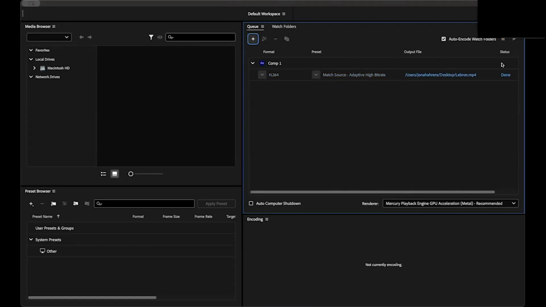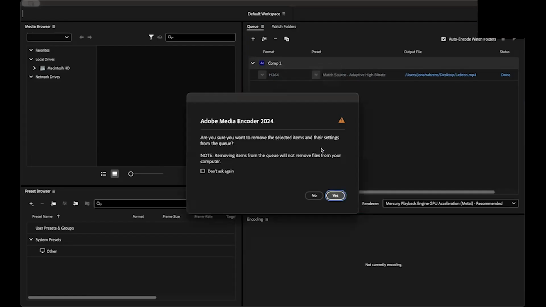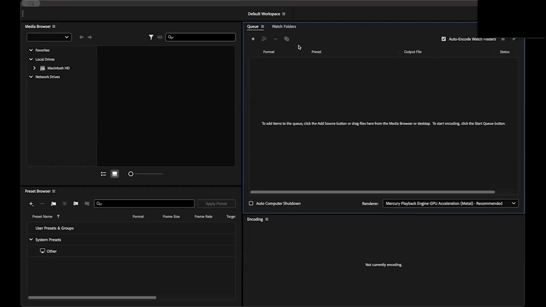And there we go, not currently encoding anymore. That means it is now in our file destination. So what you can do from here, if you just want to get rid of this, is whenever you open the Media Encoder queue, it's going to show your history of exports, and we don't want old files taking up room. All you have to do from here is right click, hit remove, hit yes, and now it's gone.